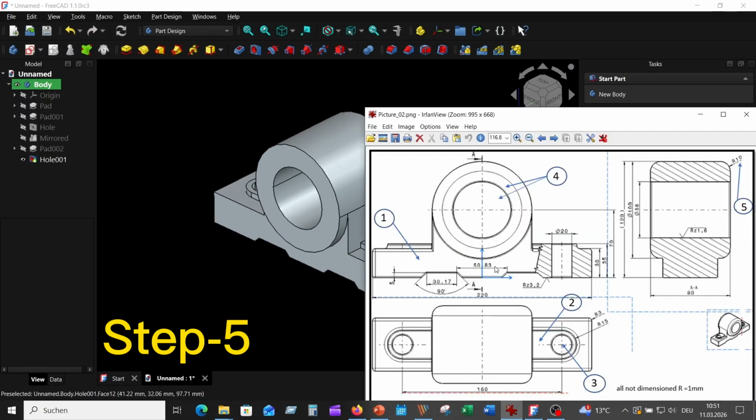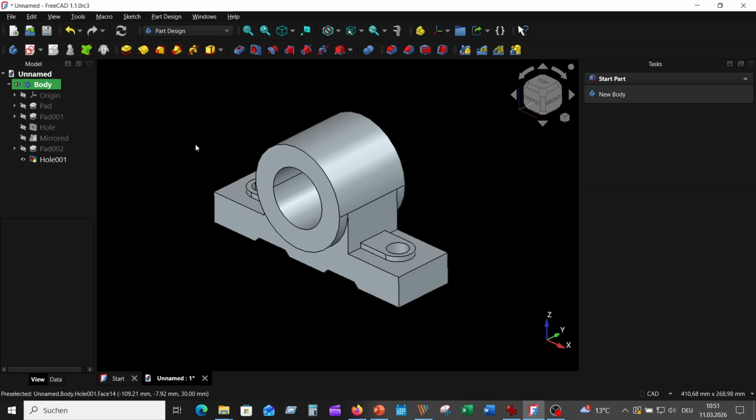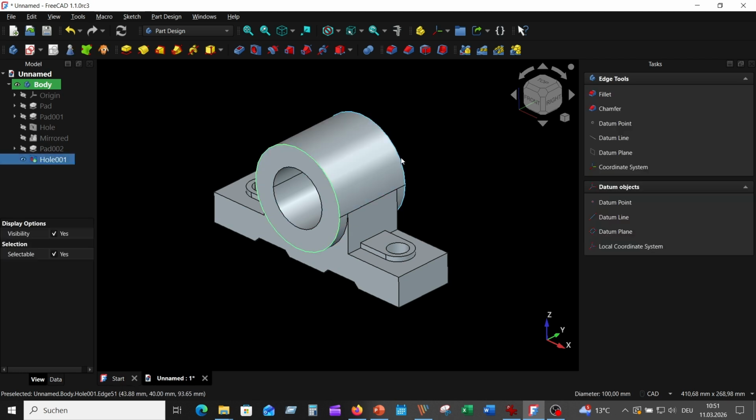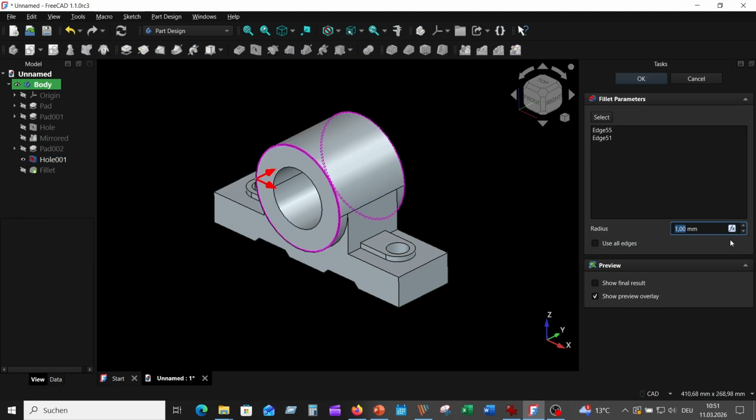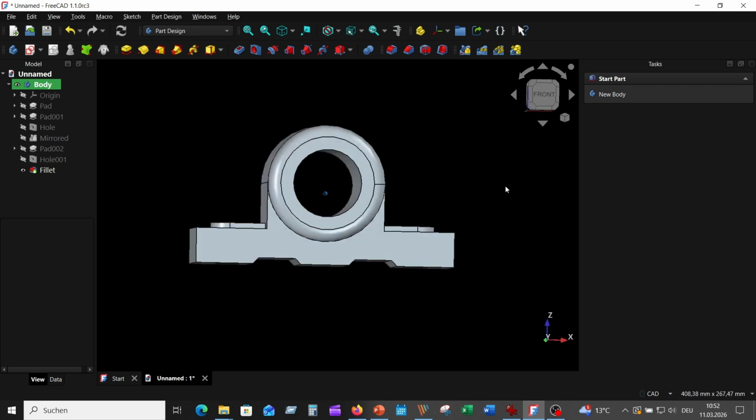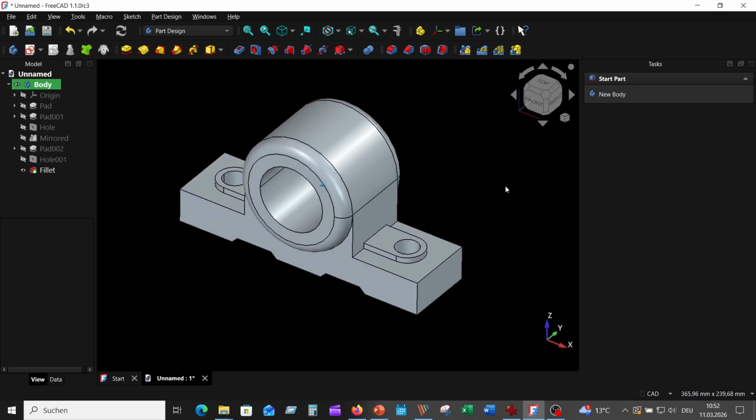The last step is to add fillets and chamfers to the created part. Select the front and the end edge of the cylinder and then activate the Fillet tool. Put the radius of 10 millimeters. As you see, there is issue with exact 10 millimeters radius. The fillet works with 9.99 millimeters.